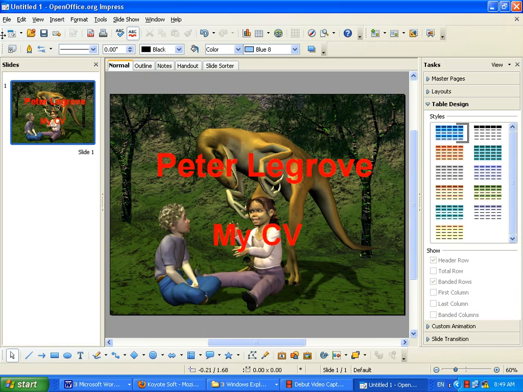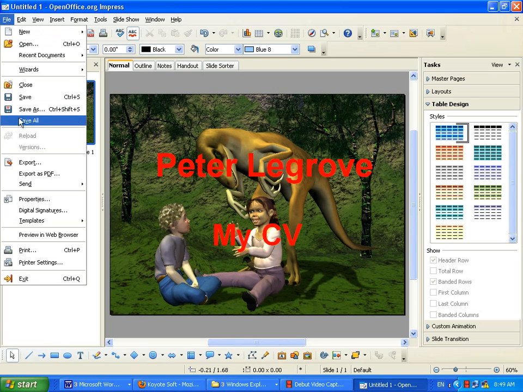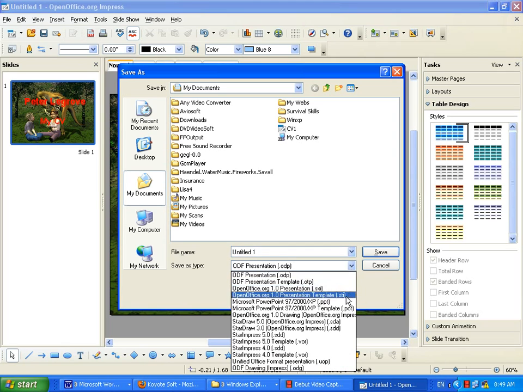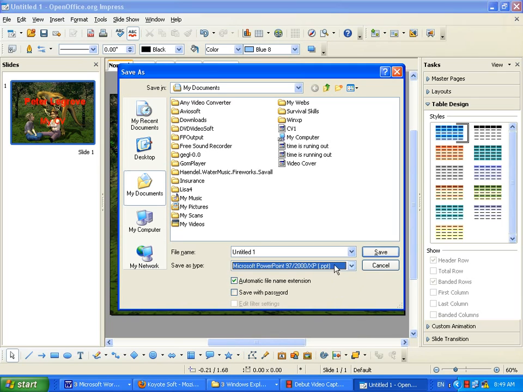Now you save, go to here, save as. You must always save them as PPT. This one here, PowerPoint PPT. Because it opens under other programs. But if you save it in the other format with ORG, it won't. So, and then change the name, video.